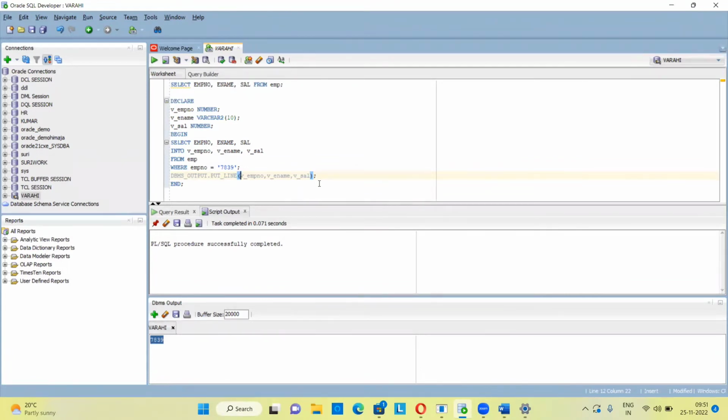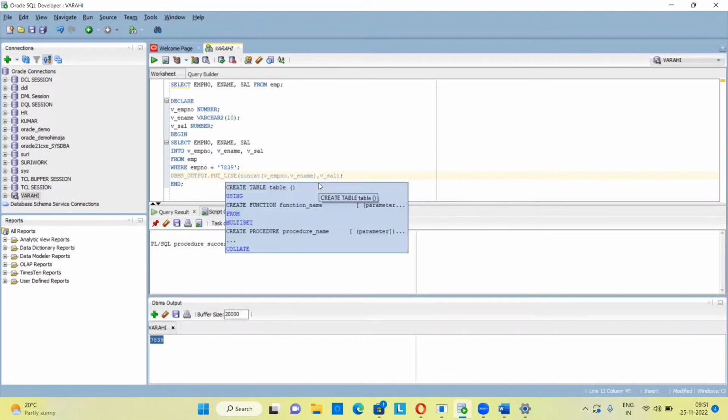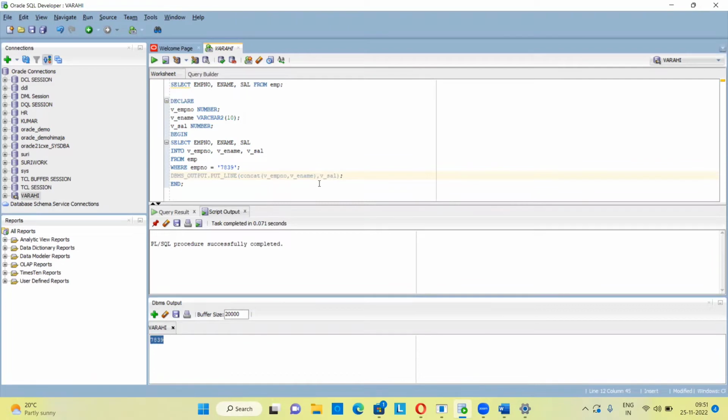Concat. Okay, so the function is concat. Two vertical lines, correct. So that is the concatenation operator. Okay, so that's what I'm asking you. Anyhow, I'm using the concat function here to combine these two.